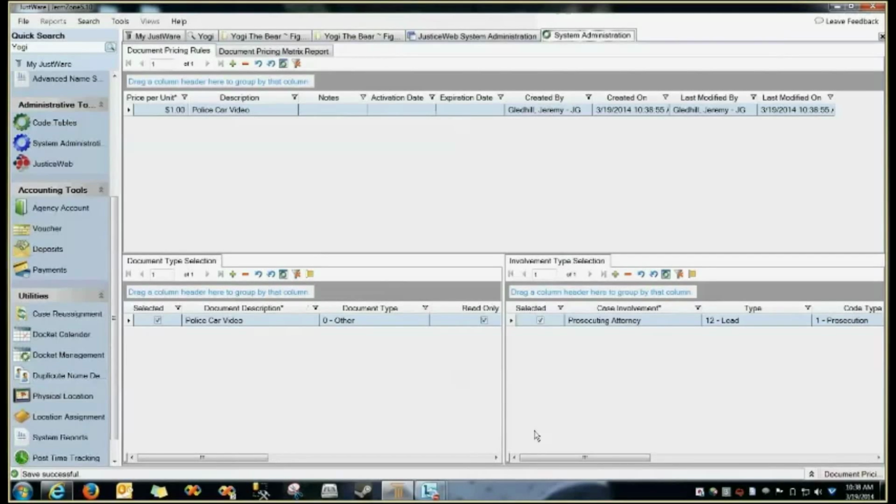So if you have people that aren't supposed to be paying, you can set up their involvements on here to not be paying, whereas other people outside the agency or people that should be paying for discovery will be paying. So it's pretty flexible in terms of setting up your pricing for discovery and documents in general.